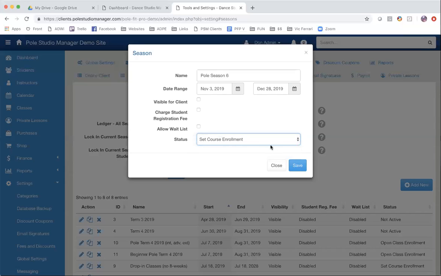So for my program, I start it with a set course enrollment. Then I'll come back in and make the season visible. Then after I close enrollment, I'll change it to open, because now only the people that have already registered will be able to continue to change between classes. And then I'll also change it to allow waitlists. So that's how I run my program.